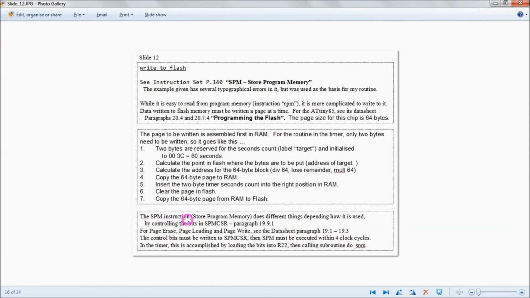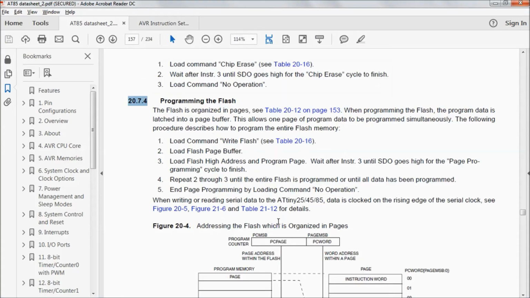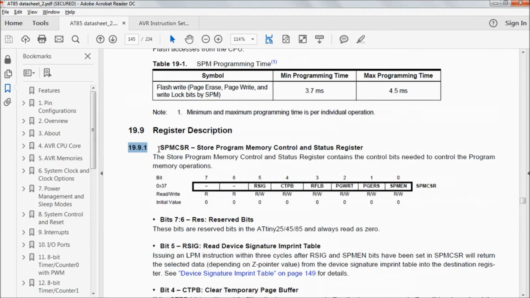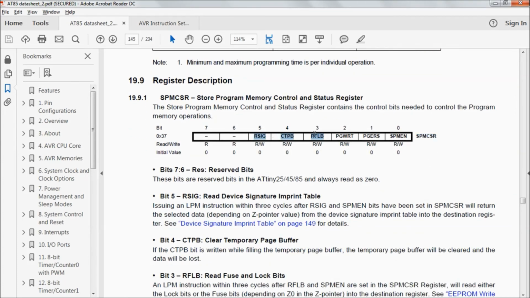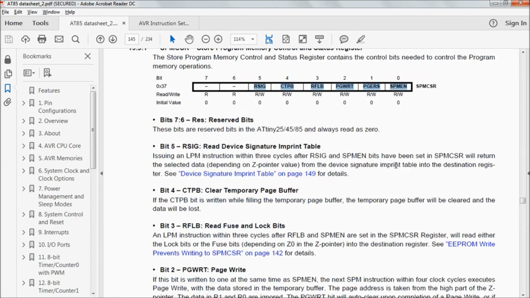It took some getting to grips with. The SPM instruction, store program memory, is what you use. And it does different things according to the bits in SPMCSR, which is paragraph 19.9.1 in the datasheet. So there's SPMCSR, it's this register, and it tells you what the bits in it are, and it defines what each bit does.